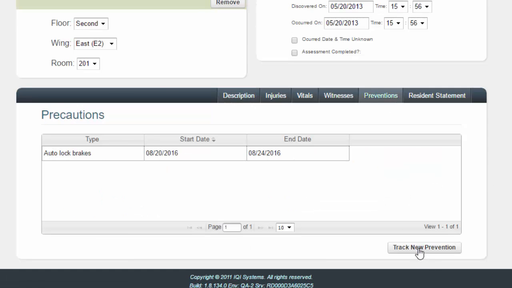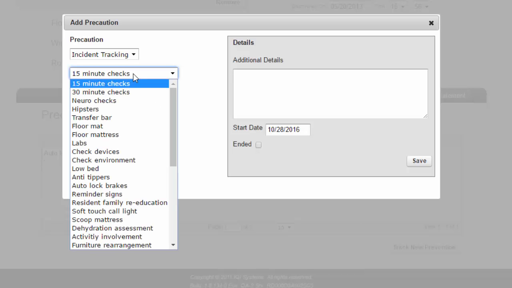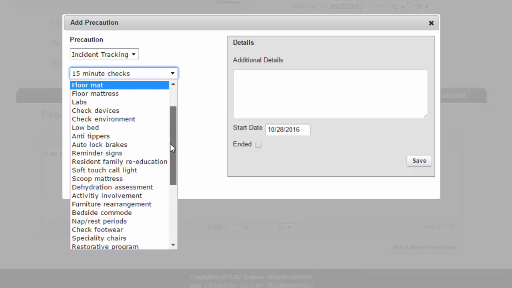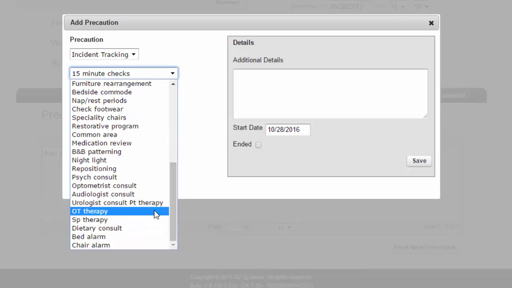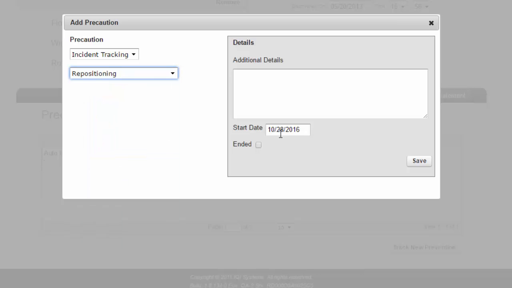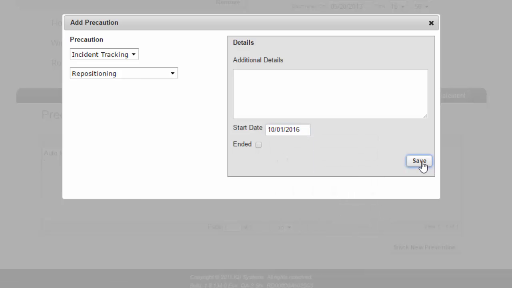So if I hit track new prevention in here, as you can see, we have 15-minute neuro checks, floor mats and mattresses, labs, nap and rest periods, night lights, all sorts of different preventions that we've collected from several of our customers. So I'll just put repositioning in here for now. Much like the infection prevention and precautions, this works the same way. We'll say this prevention was active at the beginning of the month. So I'll hit save on that.